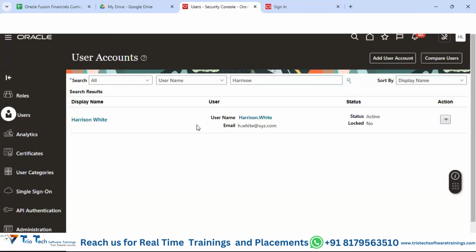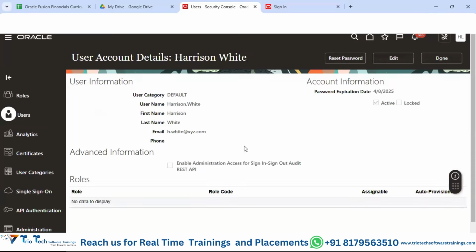So you see here that the account has been retrieved. You can click on this hyperlink that you see on the display name. Similarly, on the username also there is a hyperlink. You can click on that, and that account will open up. As an administrator, you have an option to reset the password from your end.